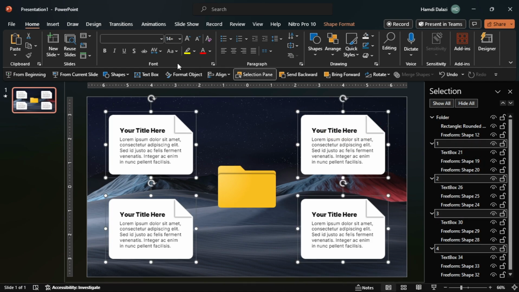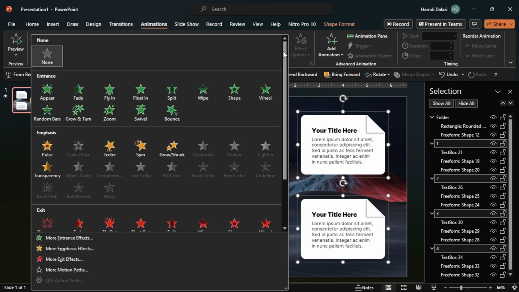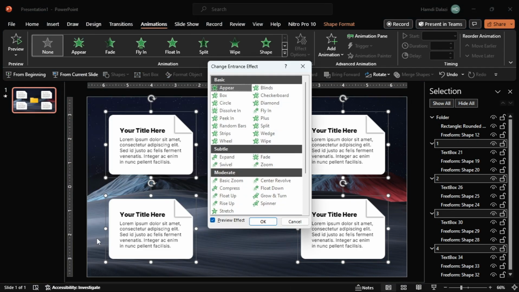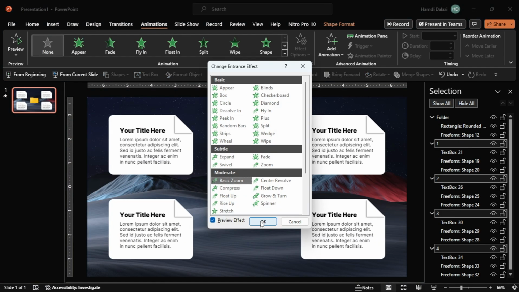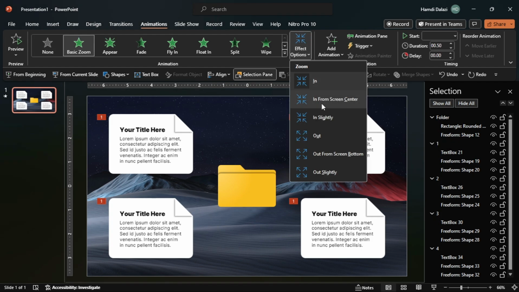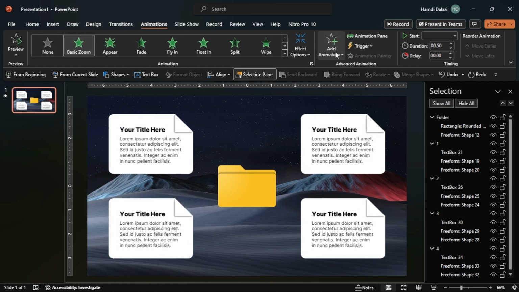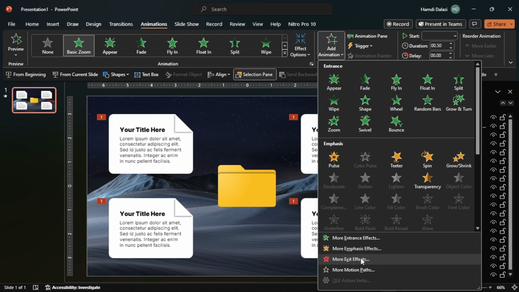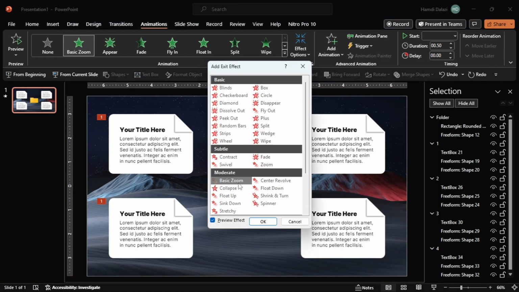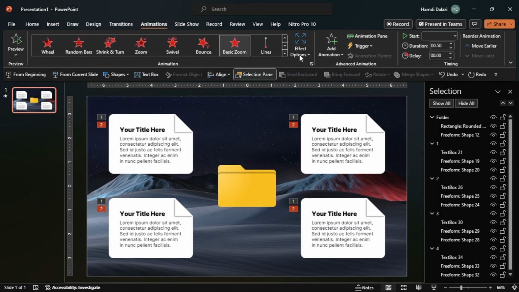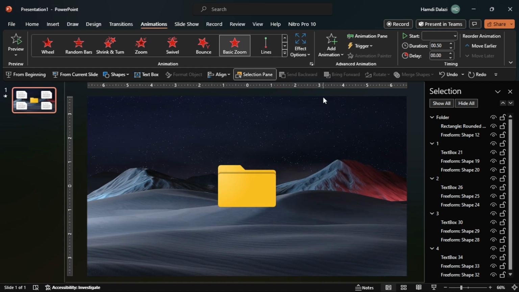Then head to the Animations tab, click this drop-down menu, select More Entrance Effects and add Basic Zoom In Animations. Change the effects direction. Then add Exit Animations to the grouped objects by selecting More Exit Effects and adding Basic Zoom Out Animations. Also, change the effects direction.